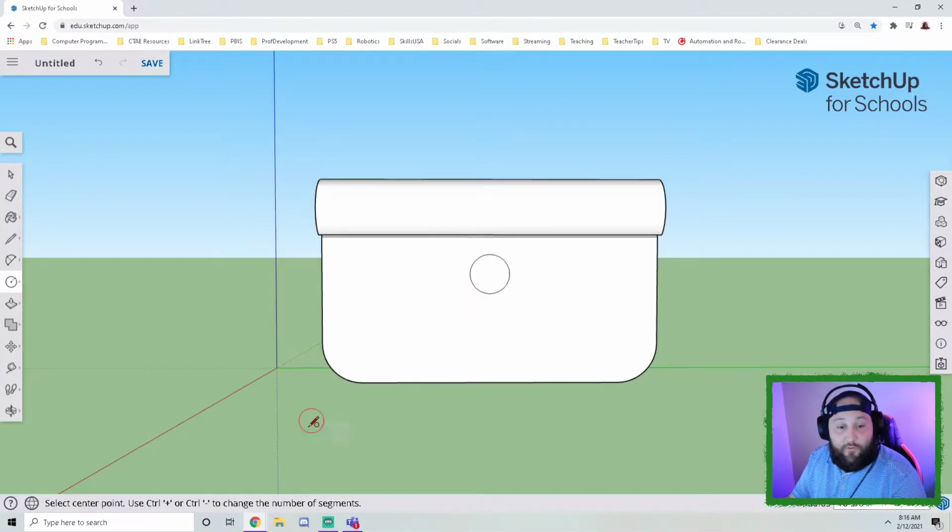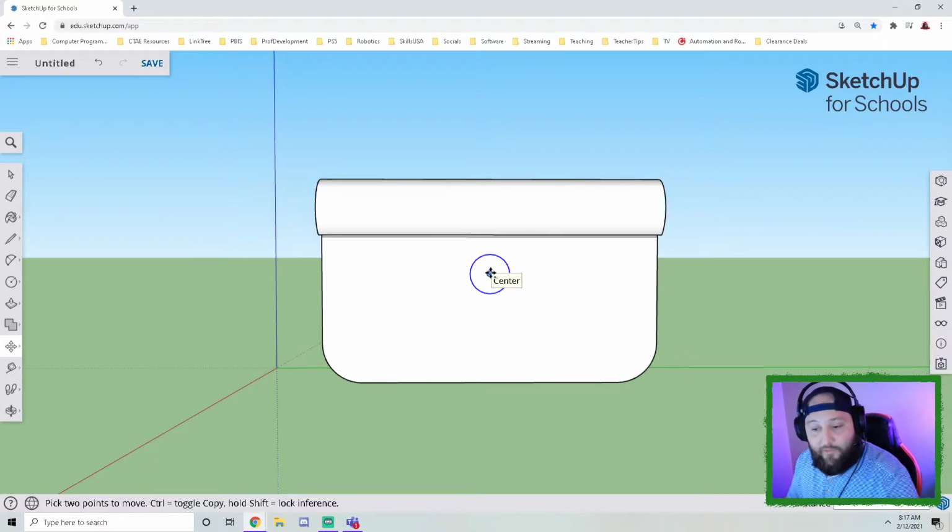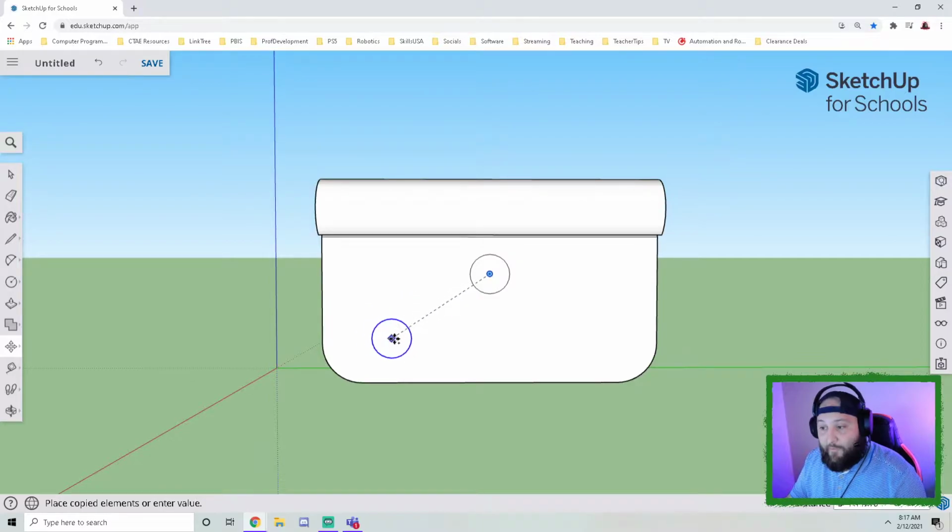I want all my circles to be the same size, so we're going to use the Move tool. I'm first going to grab the Selection tool and click on it so it's blue, then grab the Move tool. I'm going to find the center and press Control. If you look at the bottom of the screen, it says Control toggles copies. So if we tap Control, it'll make a copy for us. I click the center and then come down here and do that.